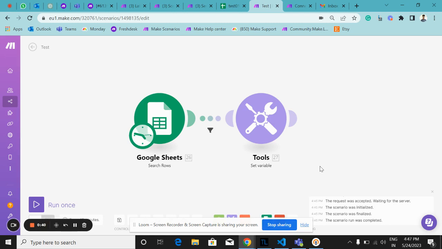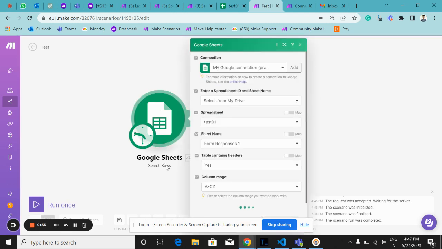So let's get started. To do this, I'm just using the Google Sheets Search Rows module for searching that specified event or course which is going to happen after 30 minutes. In this Google Sheets Search Rows module, after adding it on the dashboard, you just need to establish the connection between Google Sheets and Make.com. To do so, just click the add icon and establish the connection.